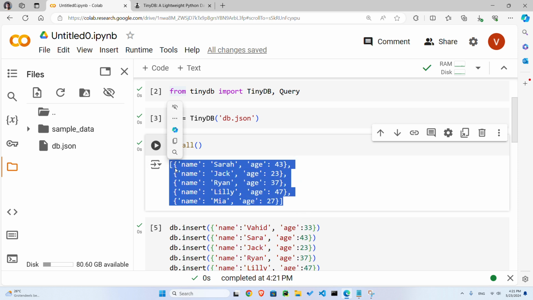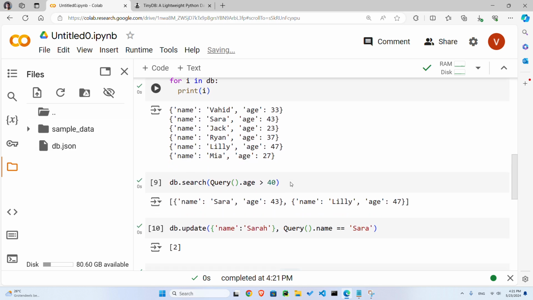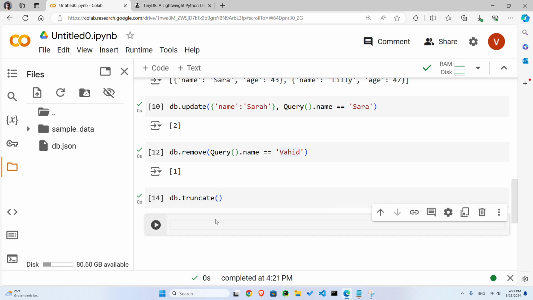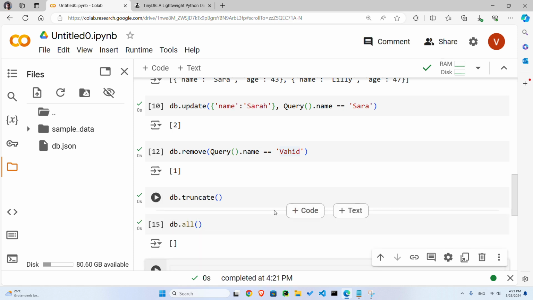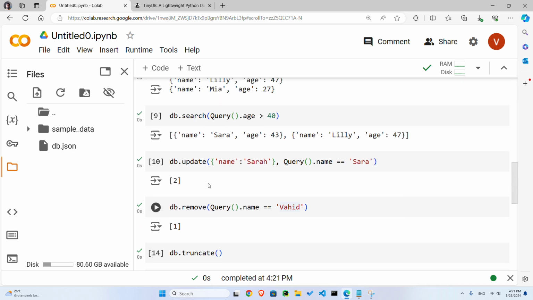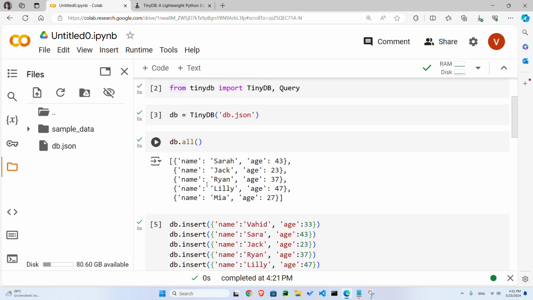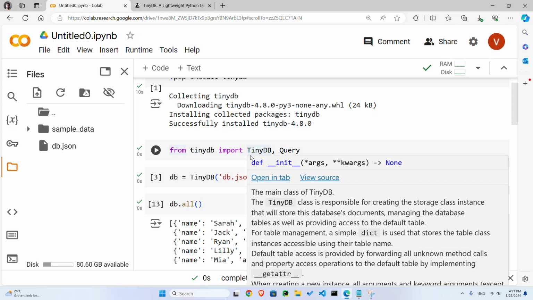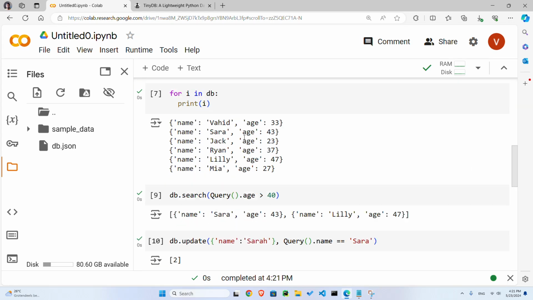But what if I want to delete the whole contents of this file database? Very easy, I would say db.truncate method, and then it's gone. So if I look for db.all, you can see there's nothing left in it. Okay, these are the most basic things you can do with TinyDB, and I think that was it.